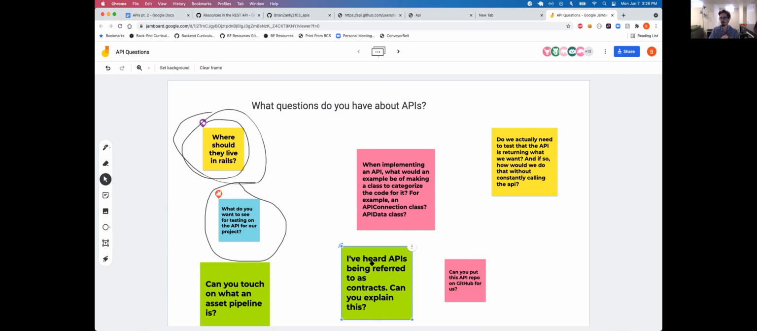So the API contract would be: if I send a GET request to api.github.com/users and put in a valid username, then I would get back in my response body a JSON hash of all of that user's data.